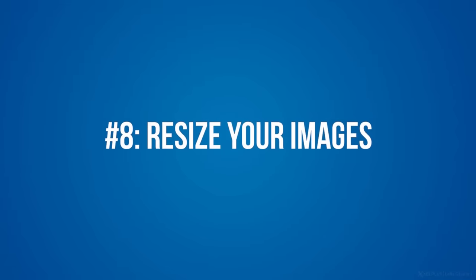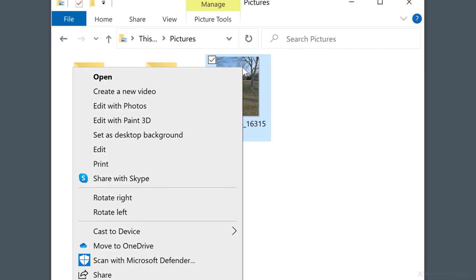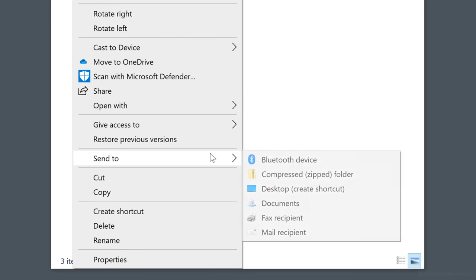Number 8, resize your images. Sometimes you need to attach pictures to your email. Now, with cameras today, the size of the file may be way too big. Fortunately, there is an easy fix for this. So let's say I want to send this picture, which is 28 megabytes. Just right-click on the picture and select Send To, and then Mail Recipient.